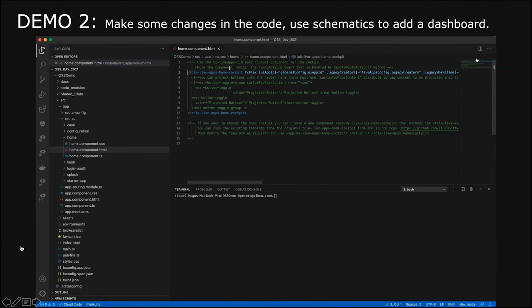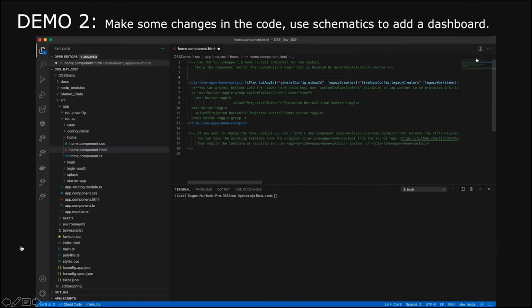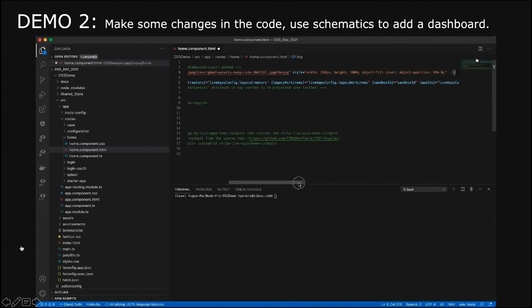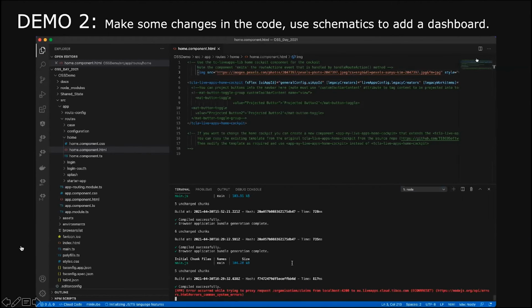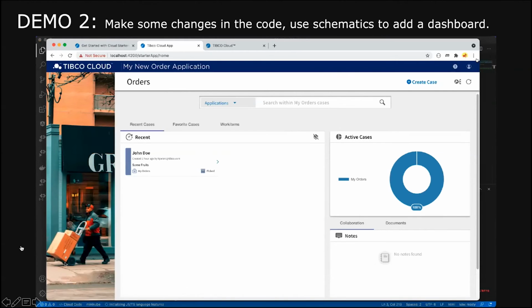But here we have a specific home component, which is basically HTML. And you can also start changing the HTML code as well. So let's say if we want to add a picture to the left, we can just insert a piece of HTML for an image. And we don't have to recompile the application. Angular automatically picks up changes, and then it reloads the page in your development environment. So now we added this picture to the left side of the page.